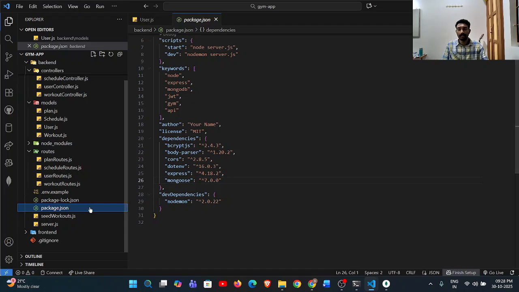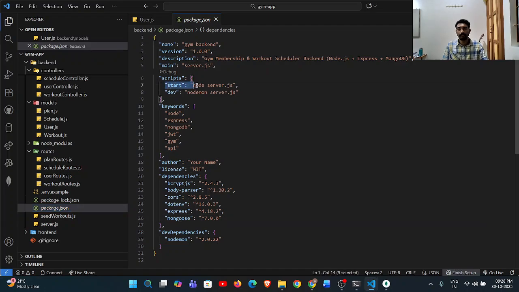Currently, we have the most important file, as I've said, package.json. We have scripts. We can directly type node server.js or nodemon server.js. We can use both. And the main is server.js.